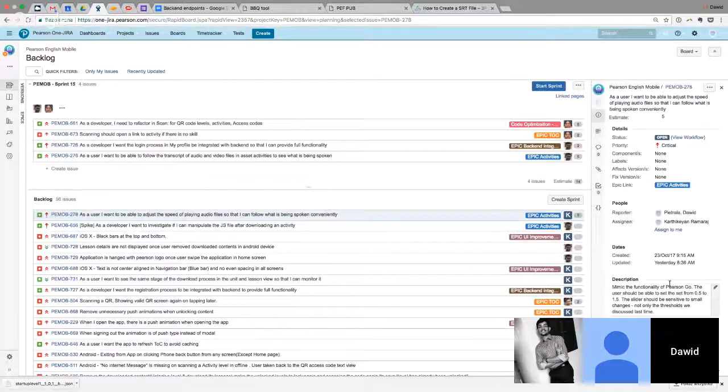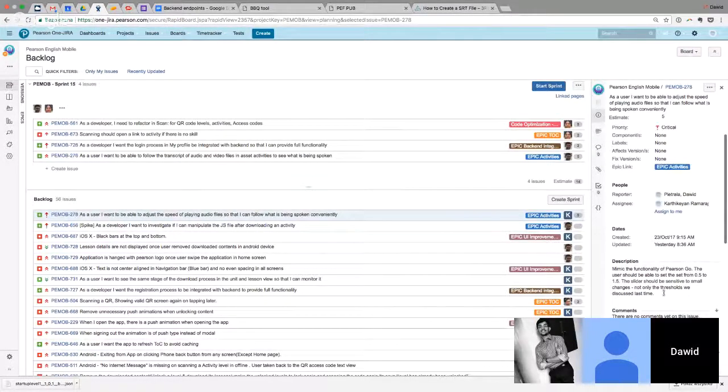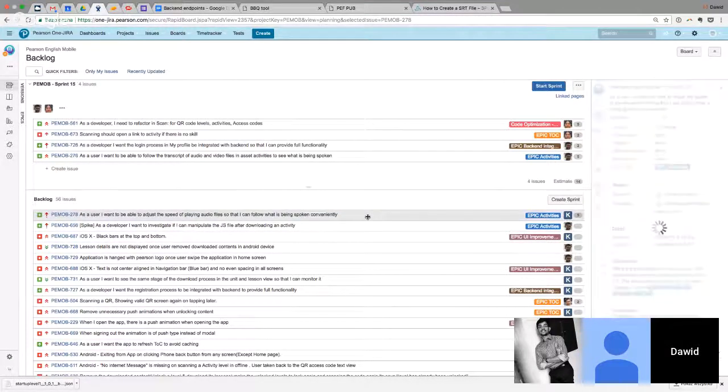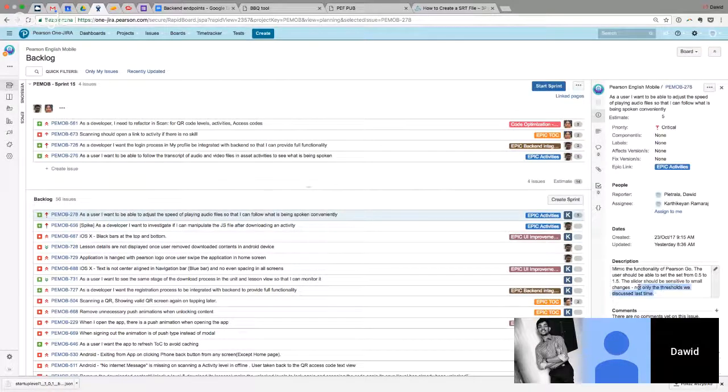Mimic the functionality of Pierce and Go. The user should be able to set it from 0.5 to 1.5. The slider should be sensitive to small changes, not only the thresholds we discussed last time. Okay, you probably remember that we discussed it in October. You should probably remember everything. Yeah, so whatever I meant here.